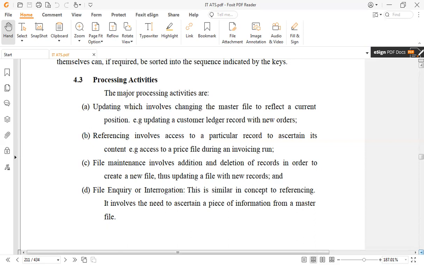D, file inquiry or interrogation. This is similar in concept to referencing. It involves the need to ascertain a piece of information from a master file.